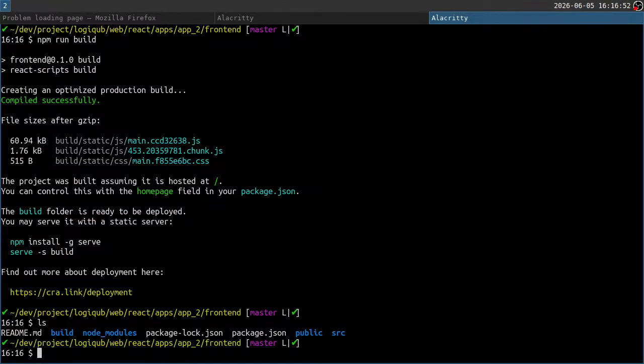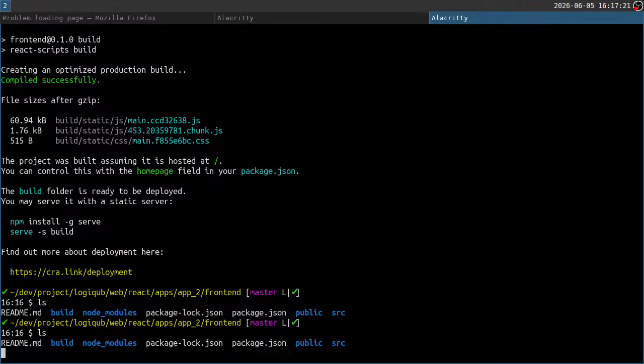Home page field of the package.json. The build folder can be deployed. You may serve it with a static server. npm install -g serve and serve -s build. Why would I do that? Can't I? Okay.